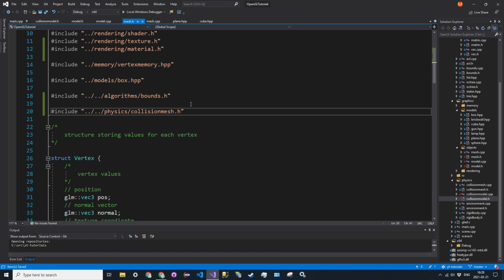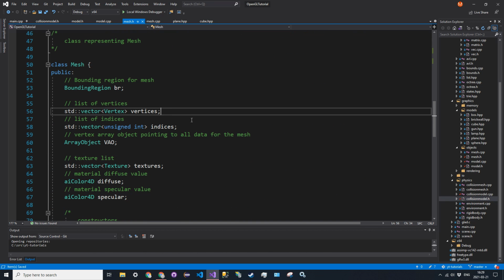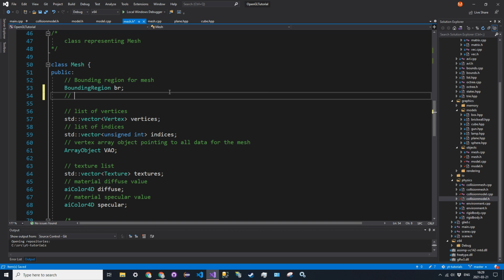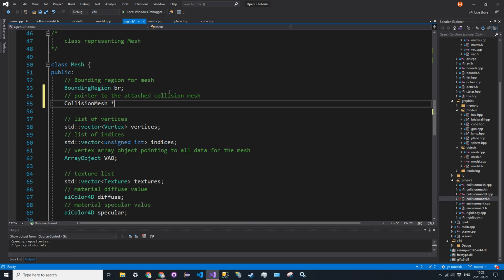All right, and then in the mesh class, we'll skip the vertex structure. We're going to start with a pointer to a collision mesh. So we'll have a pointer to the attached collision mesh, and I will name it collision again.